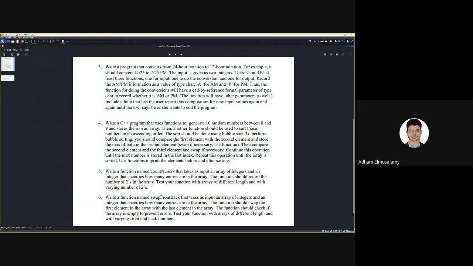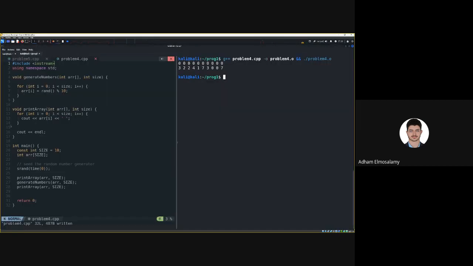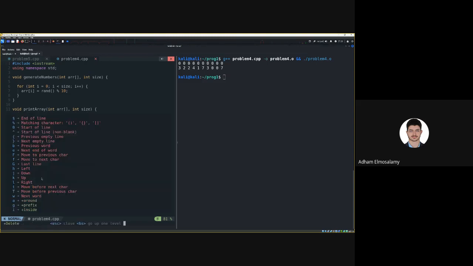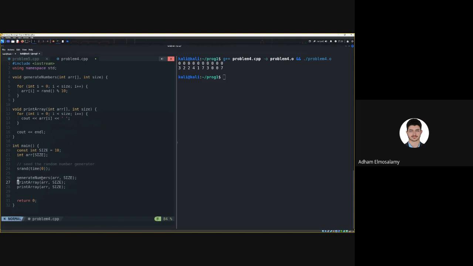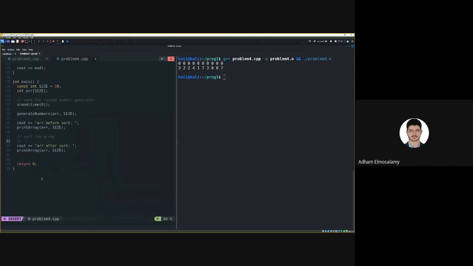Now, okay, this is the tricky part. We need to sort the array, okay? So let's actually structure it in terms of what they want. So we can delete this, put it here, and we can say something like cout array before sort, okay? And we can take that, put it here, and say array after sort. And somewhere here, we need to sort the array. Okay? And let's run this and see what we get.